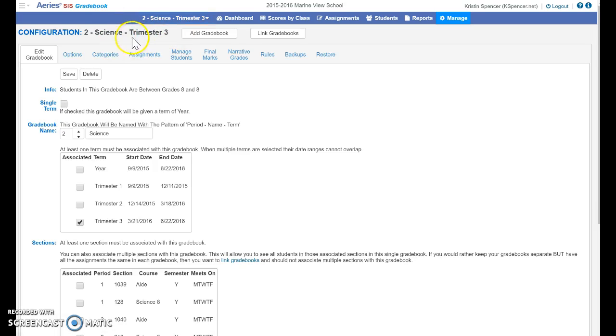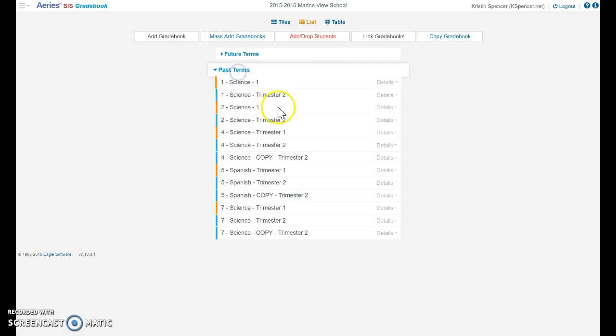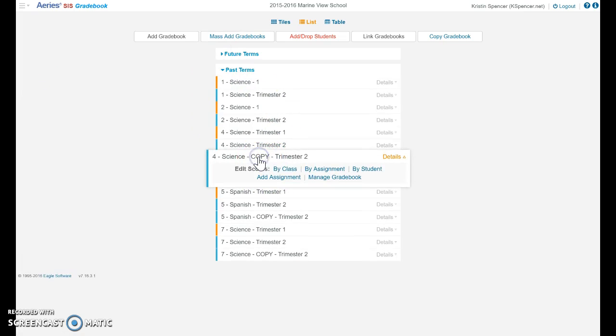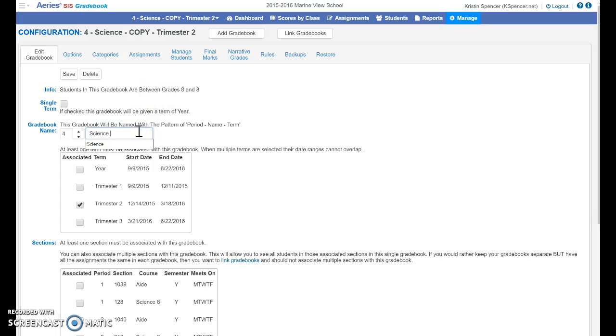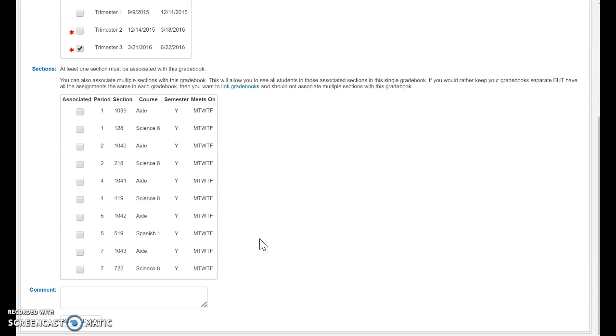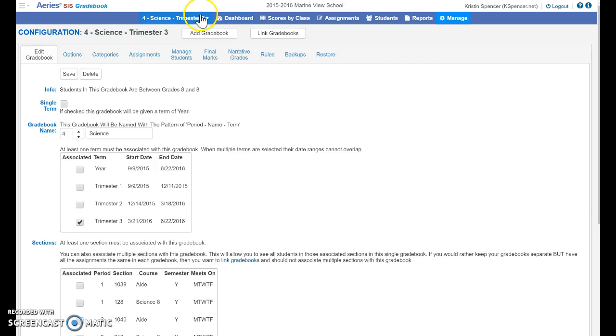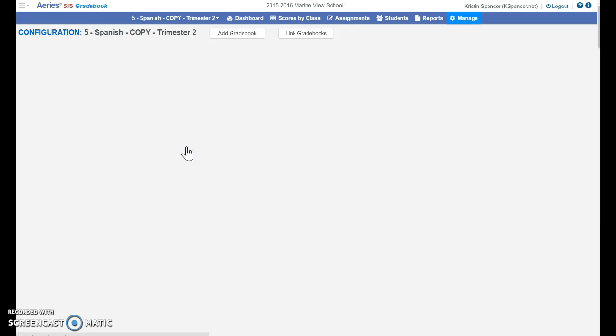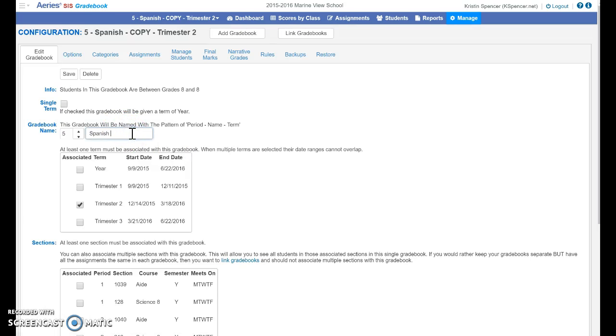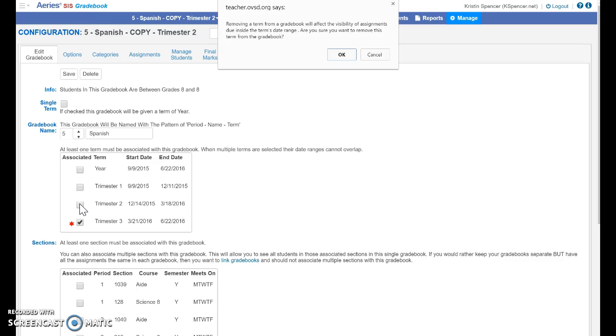So now I have a Trimester 3 period 2 gradebook, and you're going to do the same thing for all of the ones that say copy on them. So I'm going to just very quickly go through, delete the word copy, change it from Trimester 2 to Trimester 3, and then associate my period 4 students with that particular class. That way, when it goes to ask you which classes you want, or which students you want to add, you know that you're adding the correct students. So now I'm going to do this for the rest of my classes.